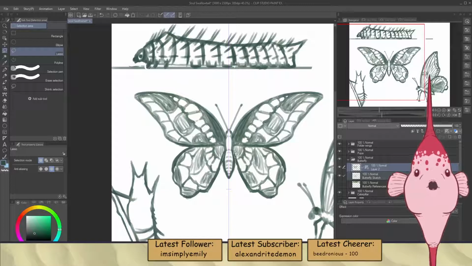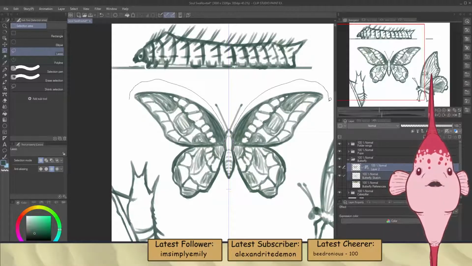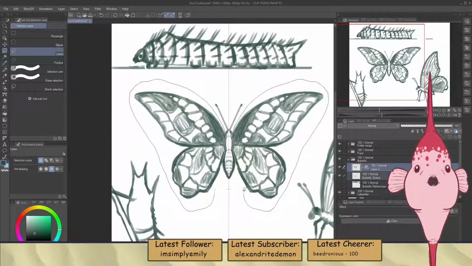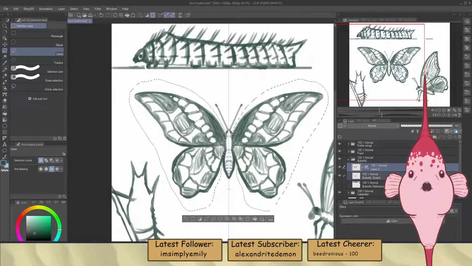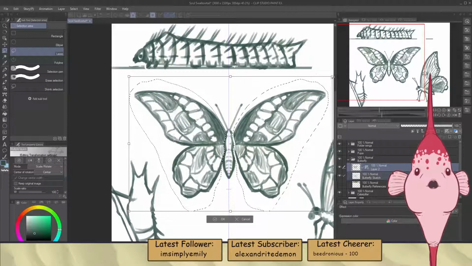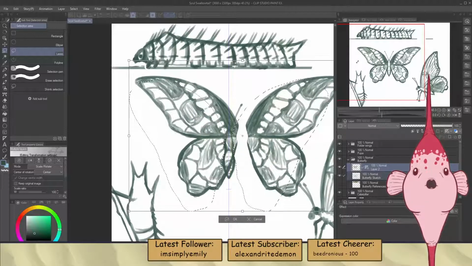The first thing I'm going to do is actually I'm going to resize the wings. Since large butterflies generally have larger wings in proportion to their body size. So we're going to make that bigger.